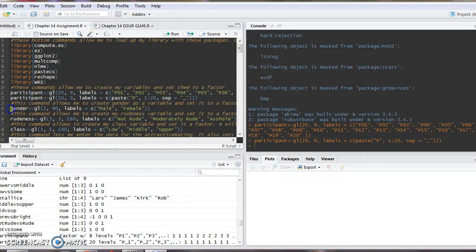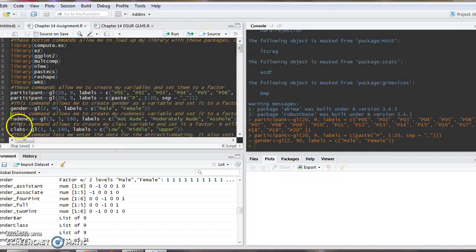The next command allows me to create my independent variable, gender. Gender has two levels, male and female, and there are 90 cases for all the following conditions. So I'm going to click this command and run it.